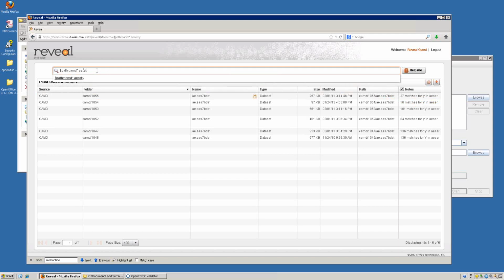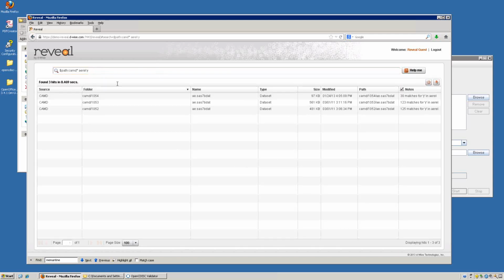So AEREL, same thing, and we just set that equal to yes. You can see here we have 30 in 1054, 30 matches where AE related is equal to yes, which indicates that it's a related adverse event. So let's say that we want to just look for death.